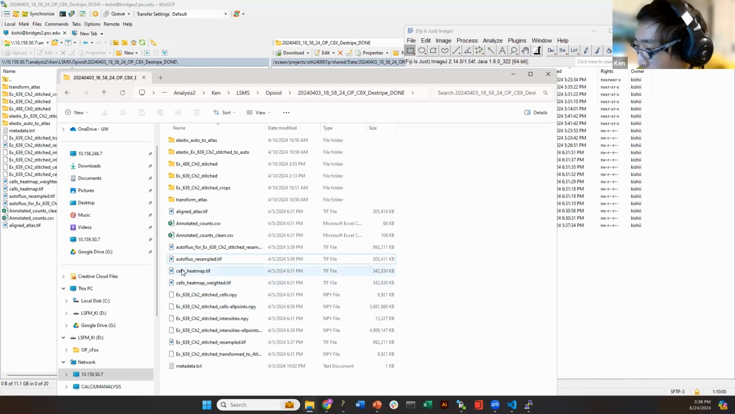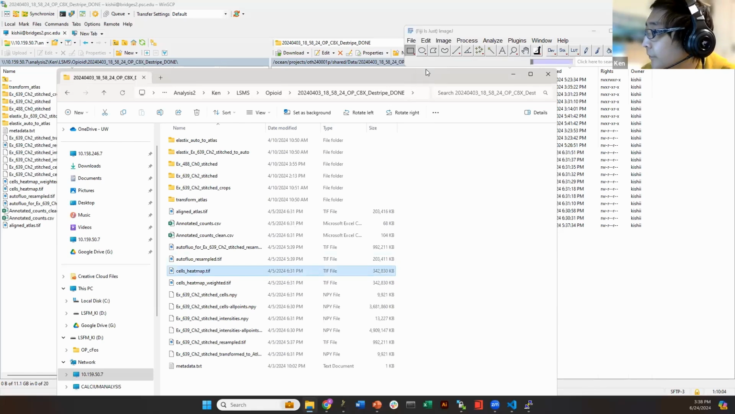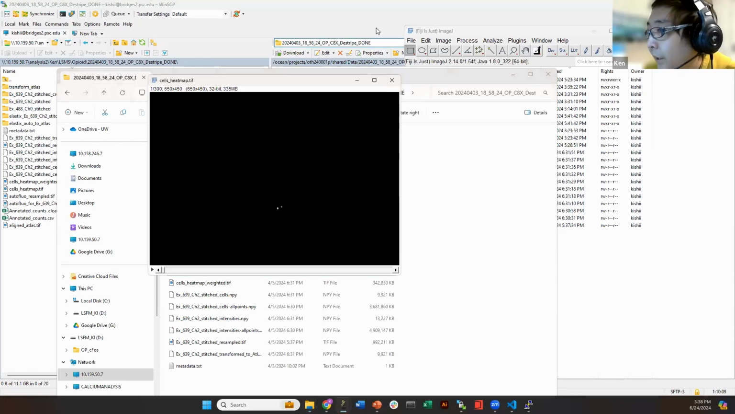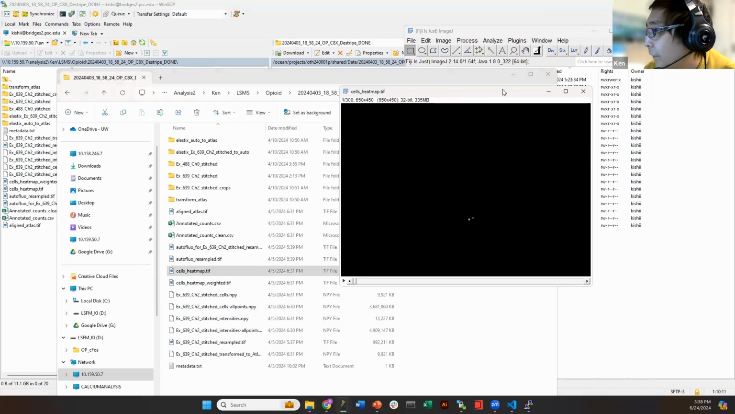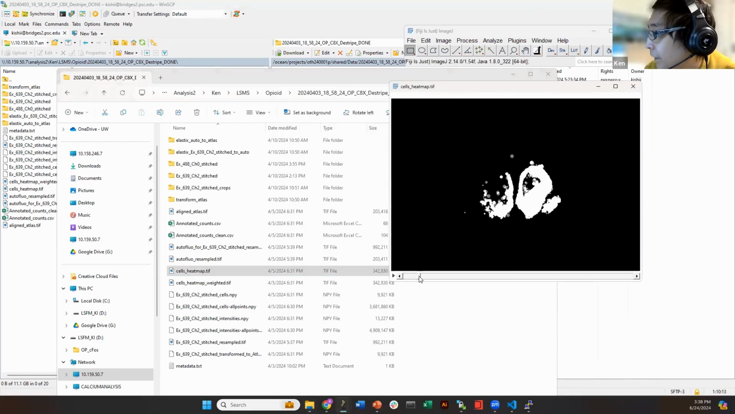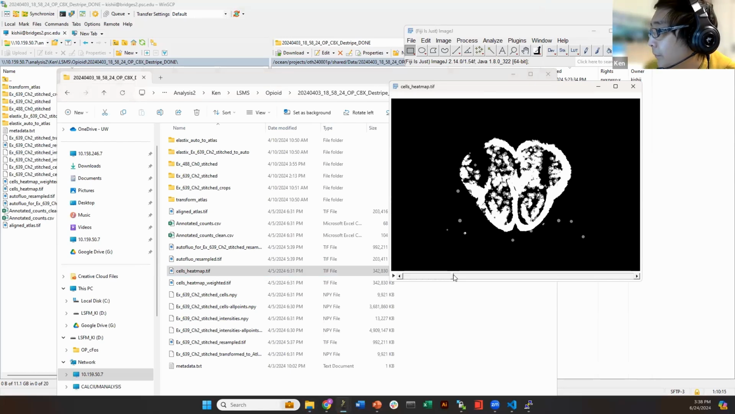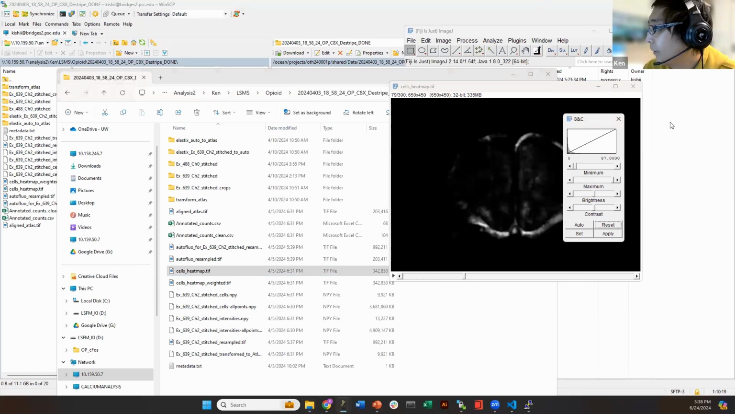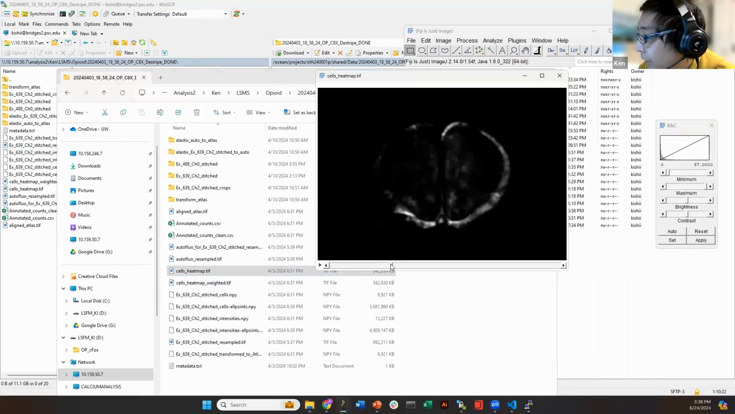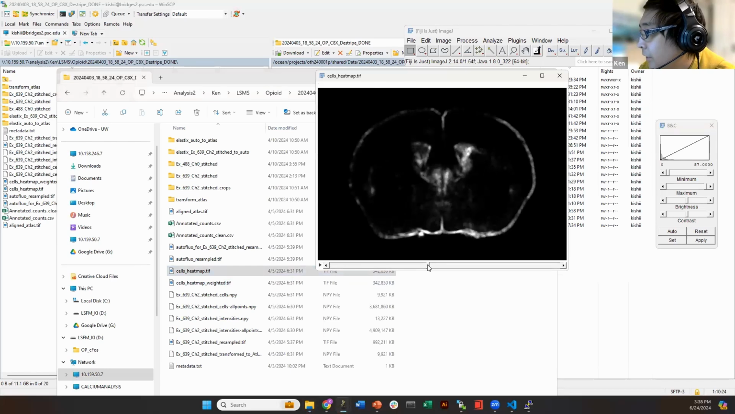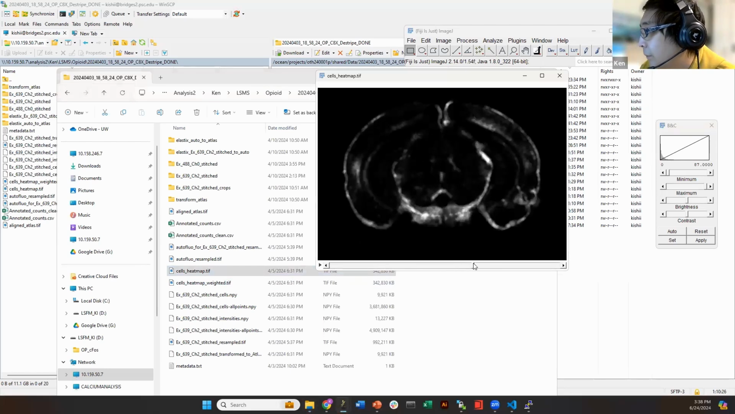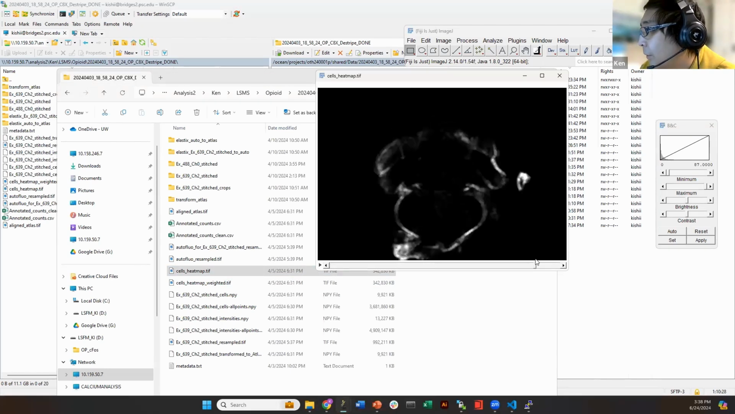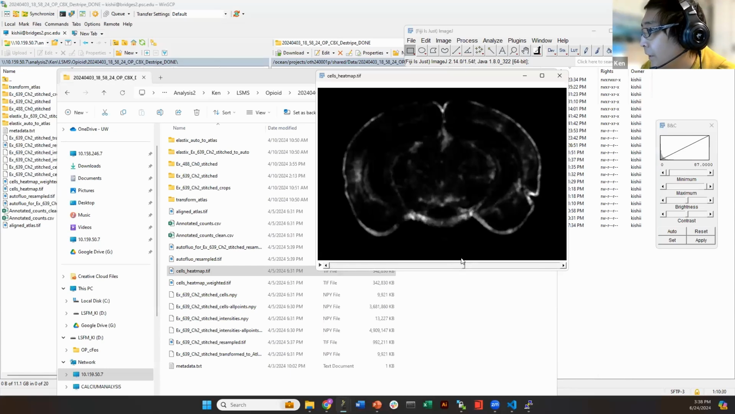Another important image file is the cells heat map file. This is a result of all the cell segmentations, and all the cells are voxelized and mapped onto the brain atlas. This is a good way to look at the cell distribution on the raw atlas plane. You can see where there were more cells and where there were fewer cells.